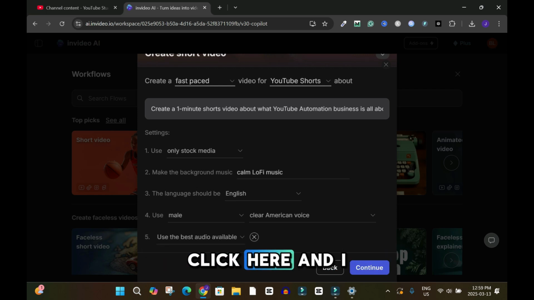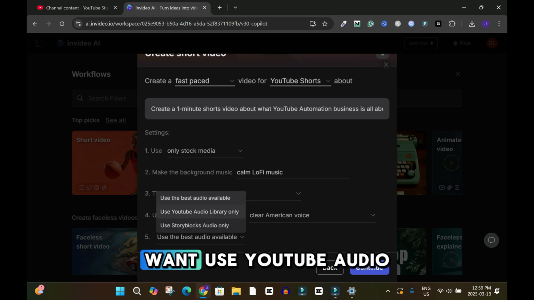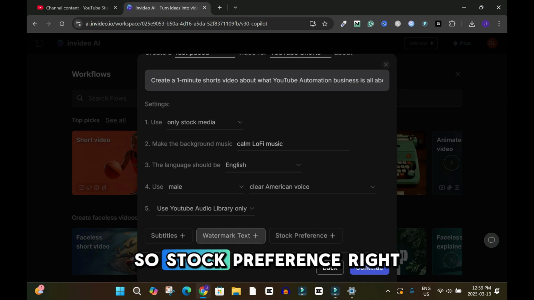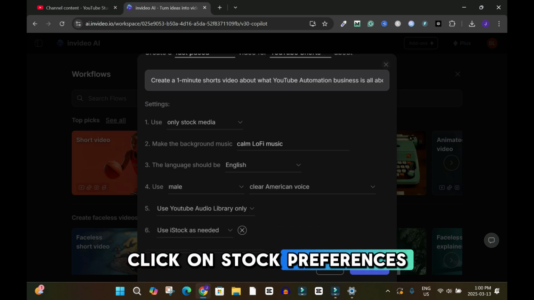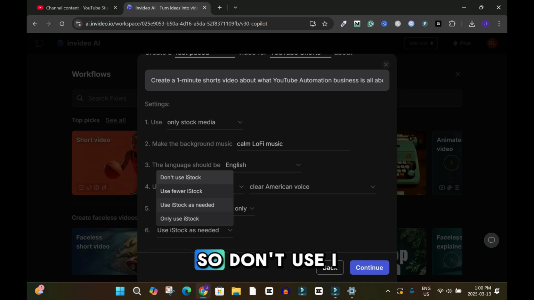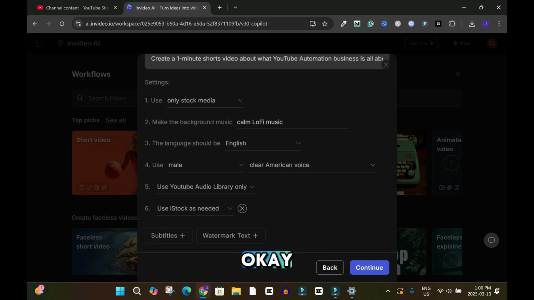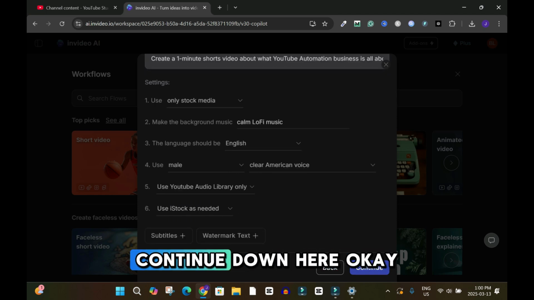Watermark text and music preference. Click here, and I want to use YouTube audio library only. Alright, so stock preference right here, click on stock preferences and see what we can get. Don't use iStock, use fewer iStock, use iStock as needed, only use iStock. So I would say use iStock as needed, just in that way it wouldn't use that much. Okay, then I'll click on continue down here.